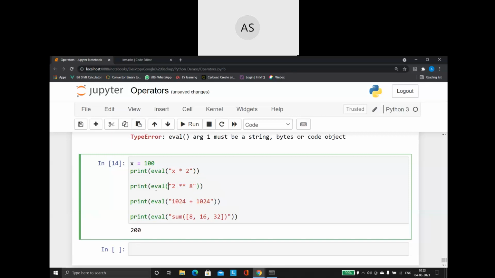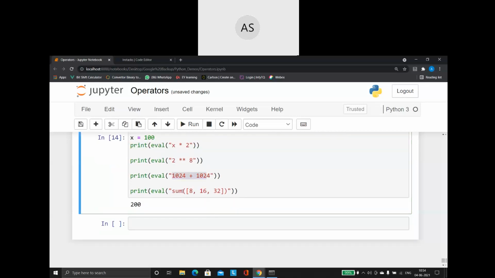So remember, since the eval function always takes a string as its value, the expression we have to put inside double quotes. So then only it is going to get evaluated and that value is going to get printed. So same here, 1024 plus 1024, just a small arithmetic operation. Now, have a look here.